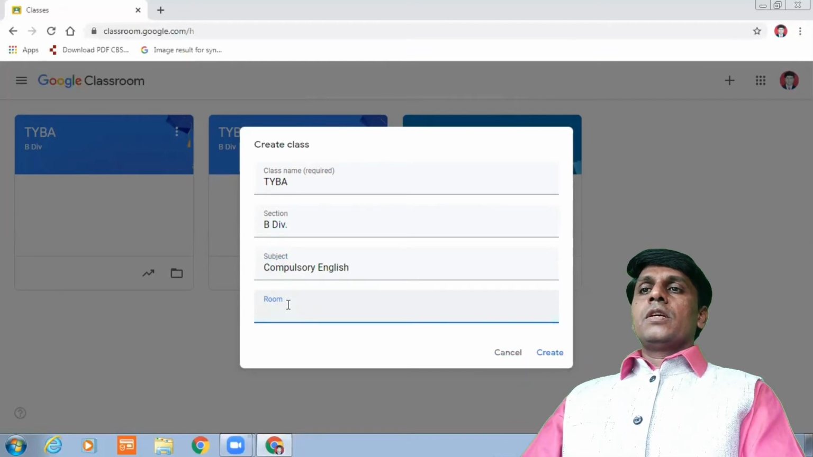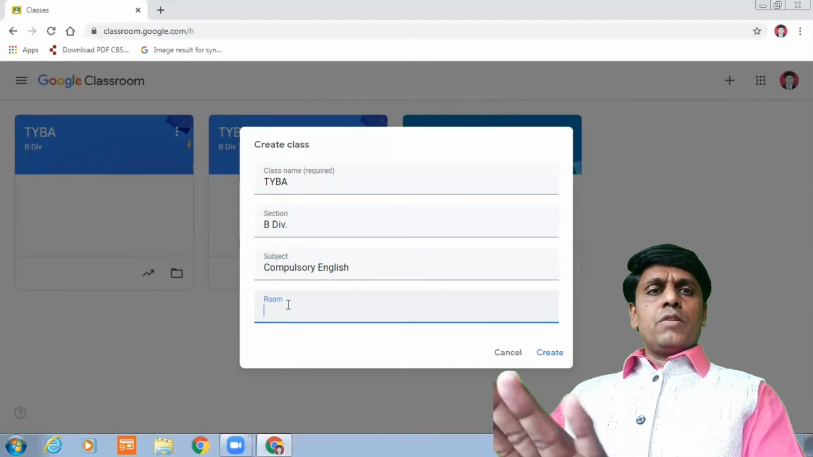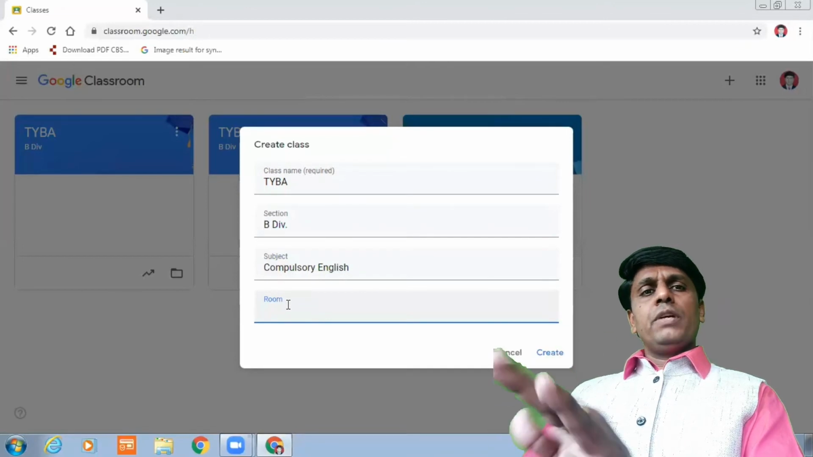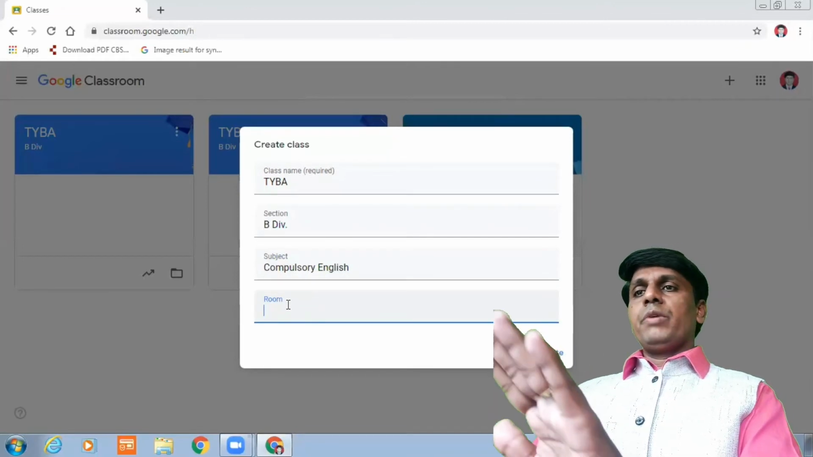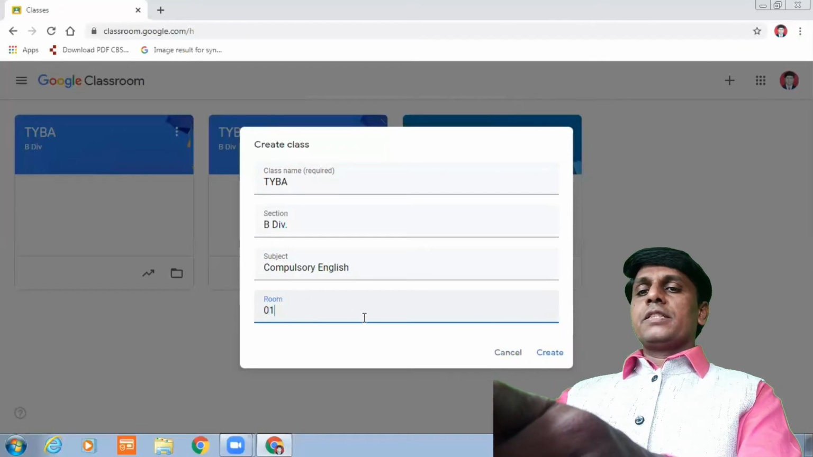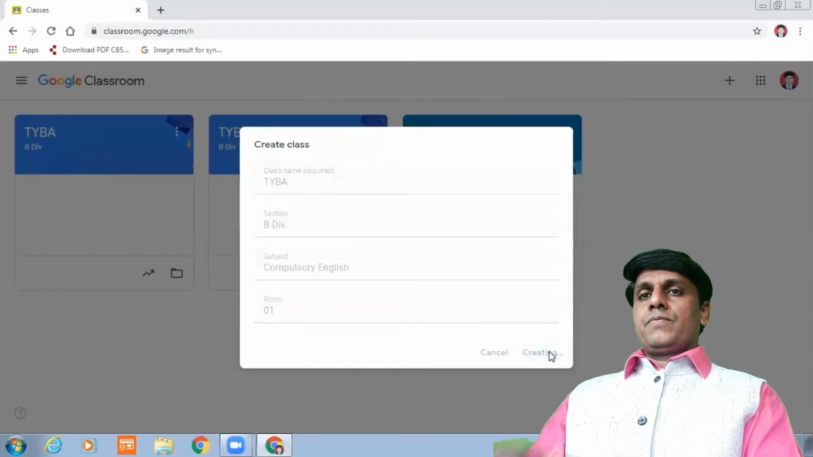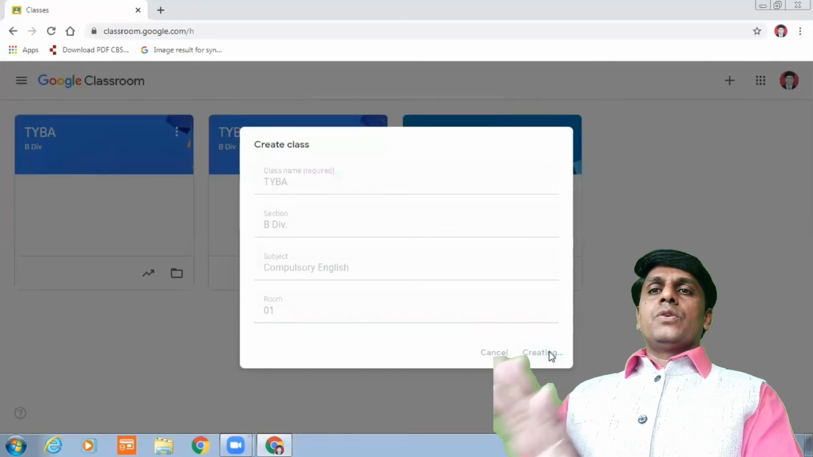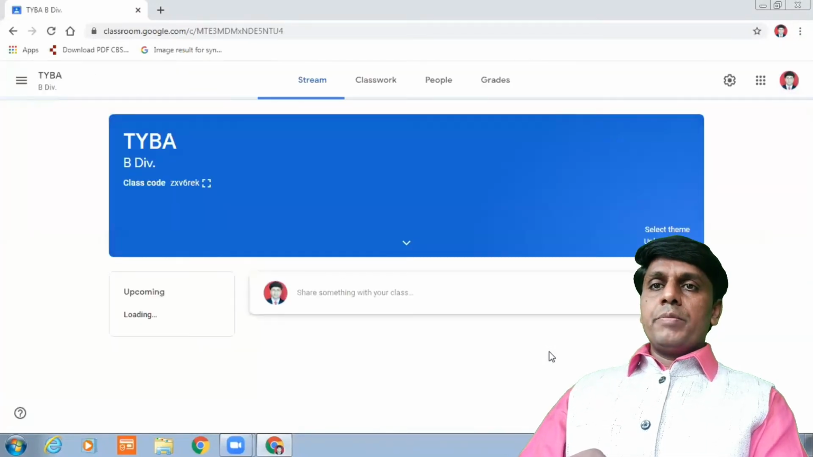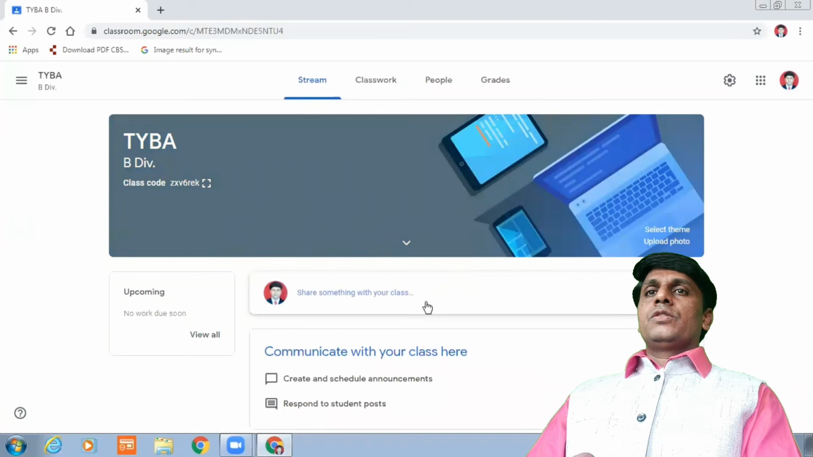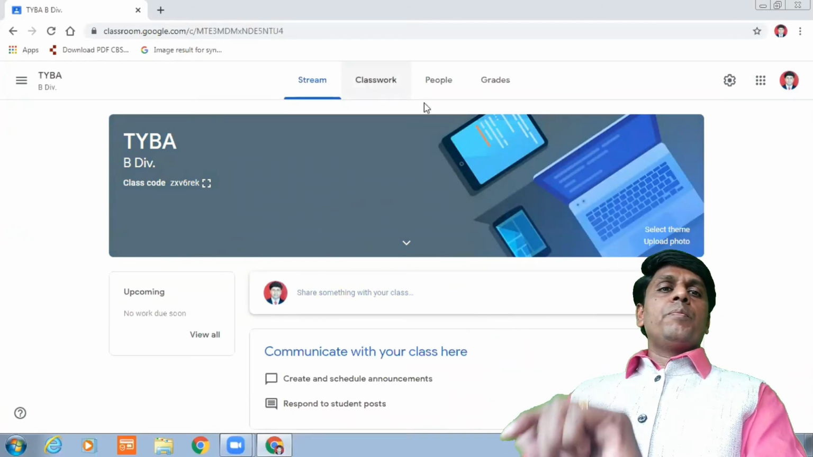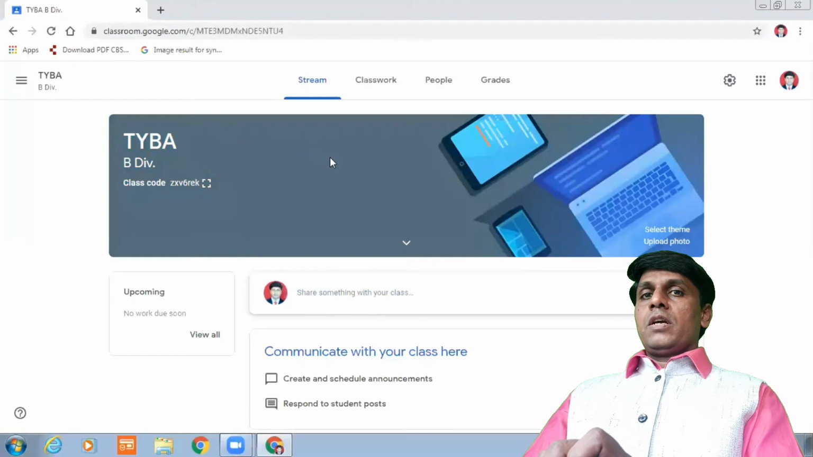Then after this, the room, it is optional one. If you fill up or if you do not fill up, that will be okay. For the sake of example, I will say 01. After this information, click on the button create. So I clicked on it. My Google Classroom will be created. So this is the home page of my Google Classroom, which now I have created.